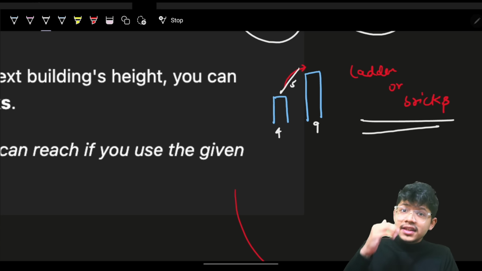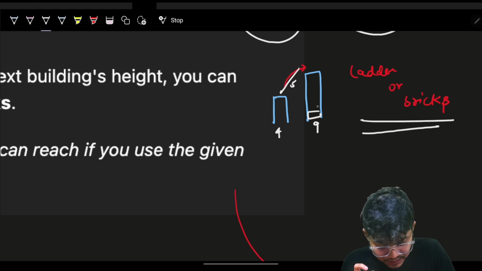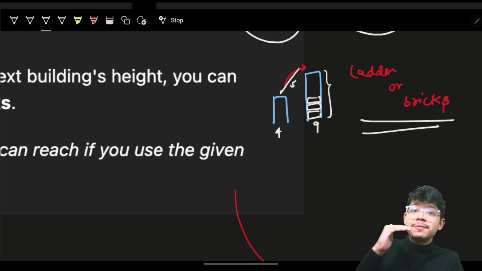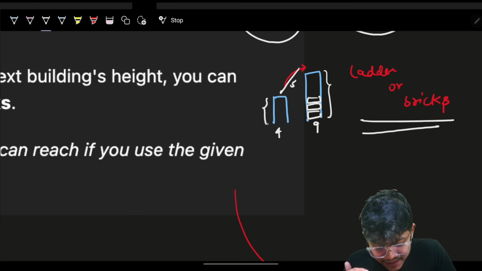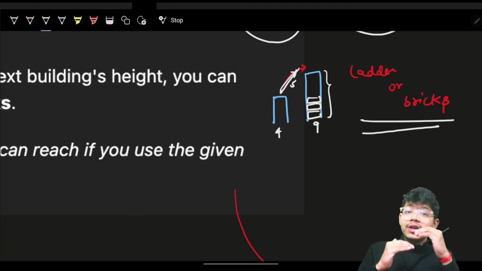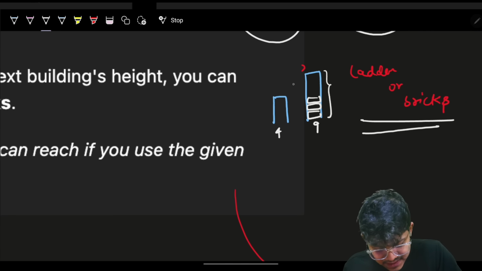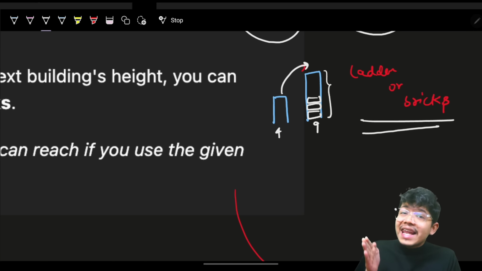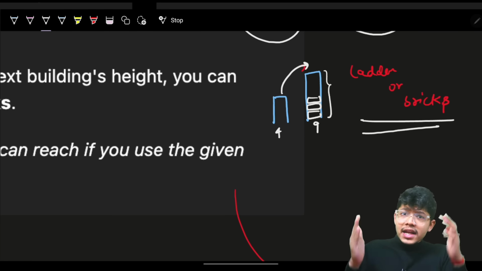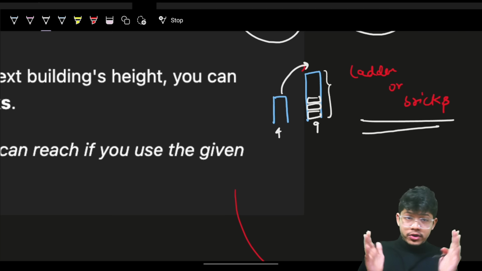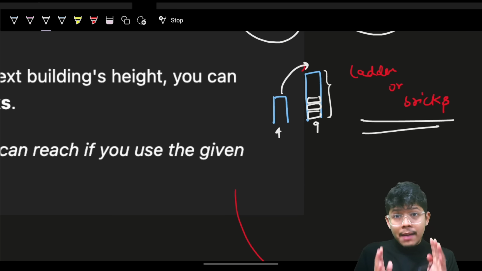Just imagine that a building is made up of bricks, one brick per unit of height. So this height of 9 is made up of 9 bricks, and this height of 4 is made up of 4 bricks. If I have to jump a length of 5, I would need 5 bricks. But I can also use a ladder directly. One ladder can do as high a jump as possible. Whatever jump is possible can be done with a ladder.